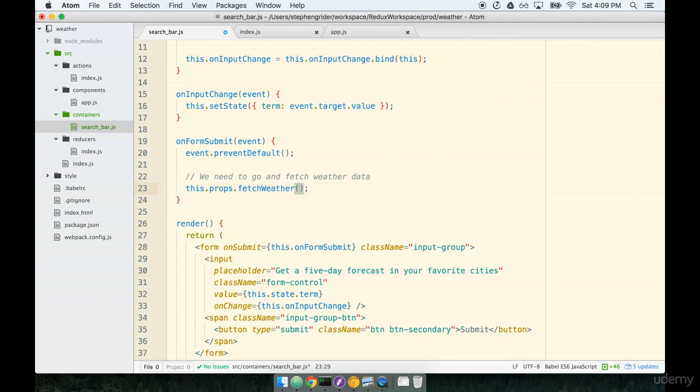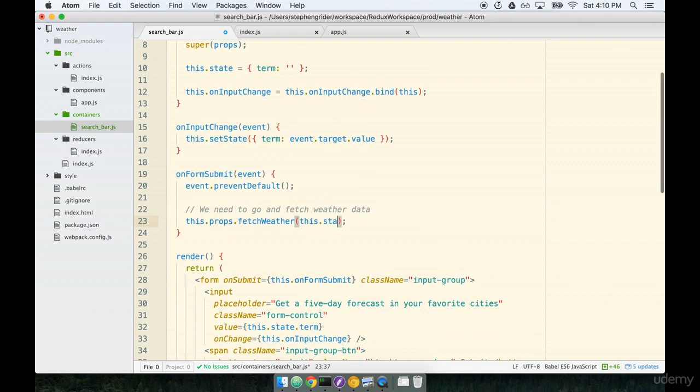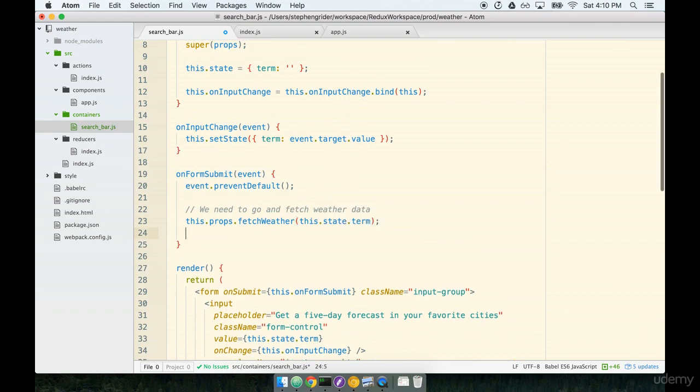And then we need to pass in the actual city, the actual search term, which is, as we've set up previously, this.state.term. As a convenience to our users, after we kick off the search here, we'll also clear out that search input. We can clear the search input real easily by just calling this.setState and set term to empty string, like so.